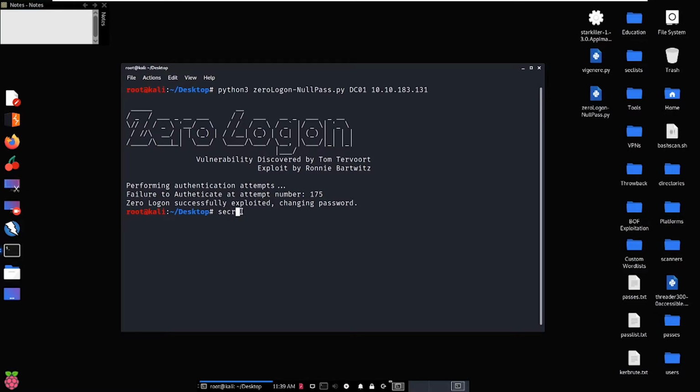So I believe it's going to be secretsdump.py. We need the DC IP, and that is going to be 10.10.183.131. And then we're going to need the name of the domain. So I think we're just going to do DC01, then we're going to use a $ sign. That's going to signify that we're using the domain controller machine account itself. And then we need at 10.10.183.131. We'll go ahead and run this and see what we get.